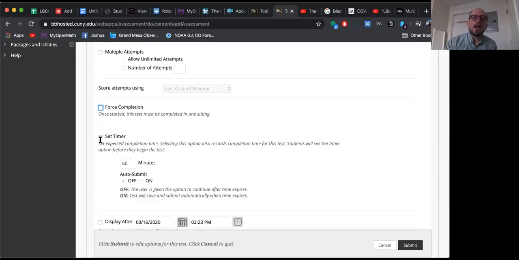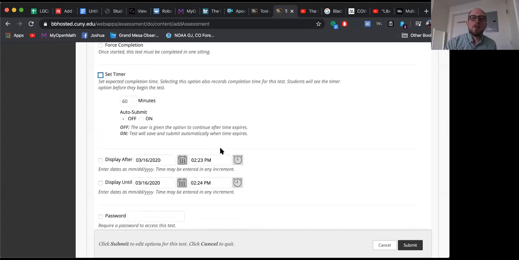You can also set a timer. How long should it take for the students to be able to do this? Again, in a situation where they're doing it in a classroom, this makes a little bit more sense than what we're dealing with right now. I would recommend instead of a timer, just having a due date and just having the students finish it by that due date. But you have a timer option available if you want.